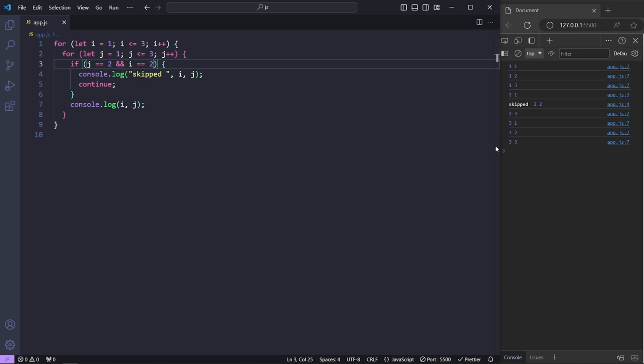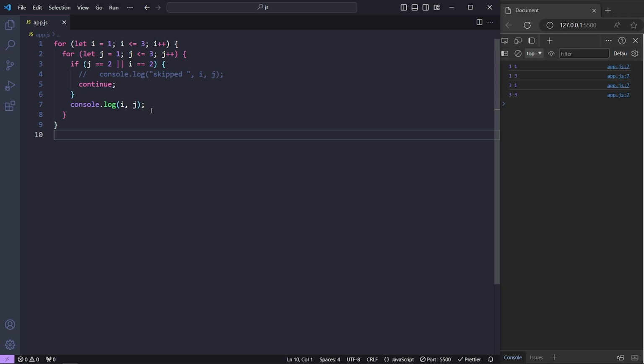Okay, so you can combine the conditions also, or if I just do i equal to 2. Okay, so when we skip 1 2, we also skip 2 1, 2 2 and 2 3, and we also skip 3 2. Okay, so if I just remove this line, we get the output 1 1, 1 3, 3 1 and 3 3. Okay, so I think you understand how the continue statement works in JavaScript.